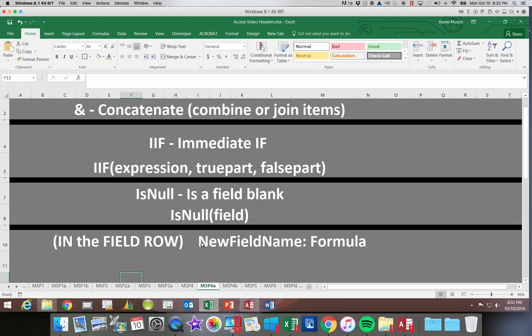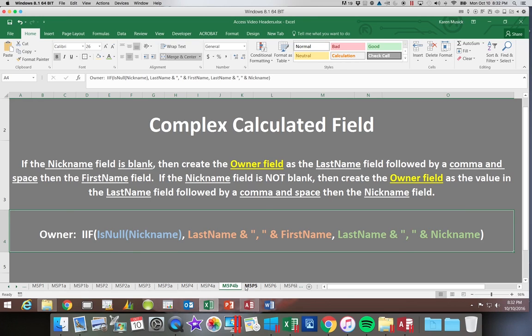In the field row, your new field will start out with a field name. Then you will insert a colon, and then the formula will follow that. This is the example of what we will be calculating in a few moments in Access. Okay, so we said if our nickname field is blank, that's our logical test or our expression.